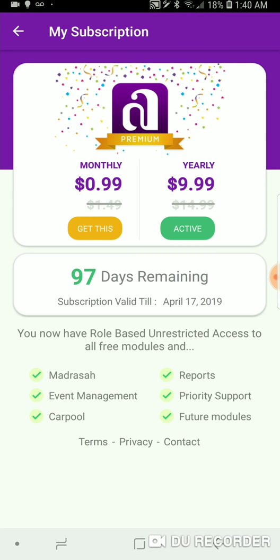So not every module is accessible by everyone, regardless of your subscription status. If you're a parent, an administrator, a teacher, or a student, you get access to the relevant portal, such as the admin portal, teacher portal, or student portal, from the Ad-Din mobile app under the Madressah module, provided you have a premium subscription.